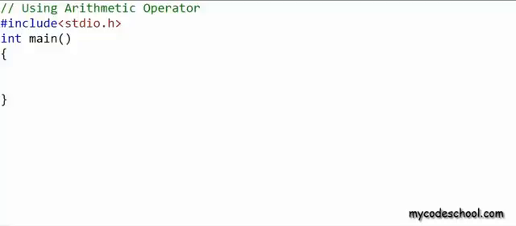I have already written a couple of lines here. The first line at the top is a comment. A comment is ignored by the compiler. It's not treated as an instruction to be executed. To write a comment in a single line in C, we need to type in 2 forward slashes, and anything starting from the forward slashes till the end of that line would be a comment.